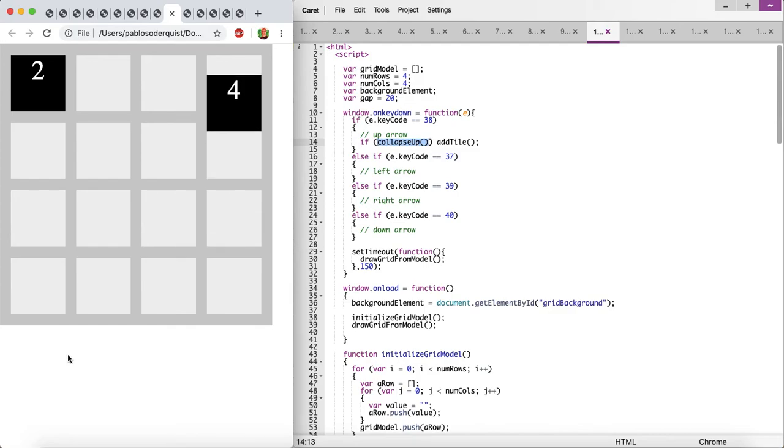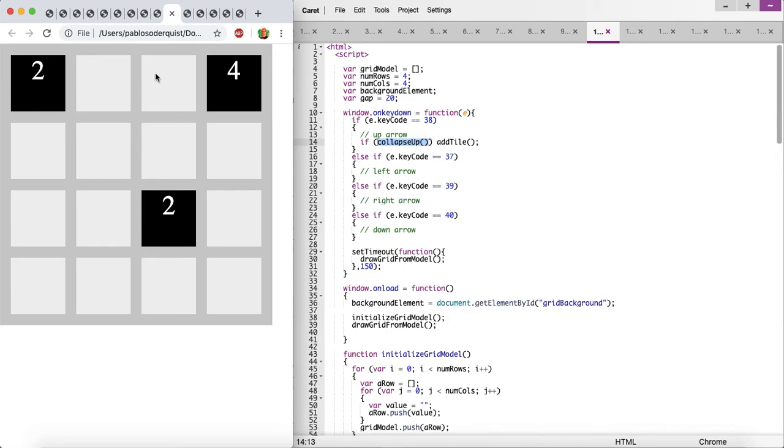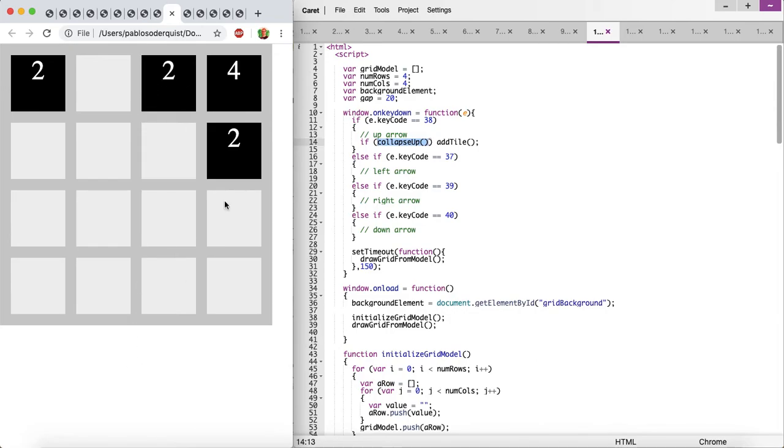I move up, it added a 2. Okay, if I press up again, it should move and add another tile. Good. But this time, when I press up, nothing's going to move. So let's see if it actually adds another tile. I press up, I'm pressing up lots of times, nothing happens. So that's good. It appears that that code works.